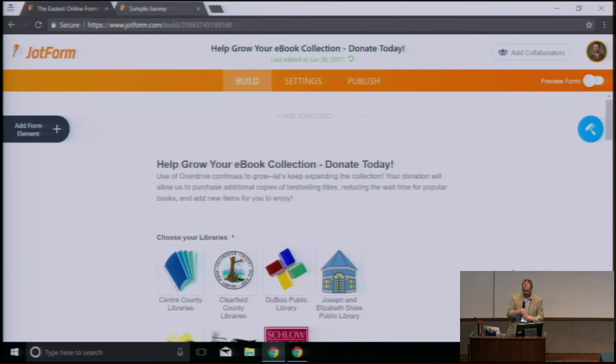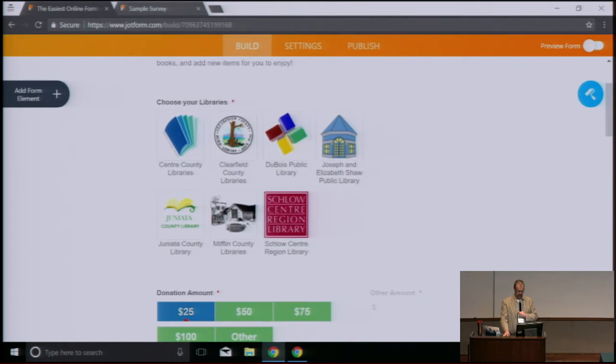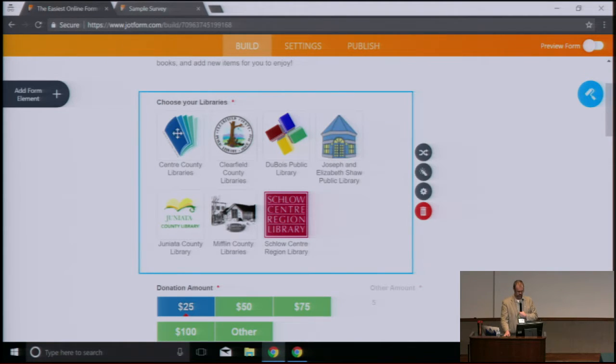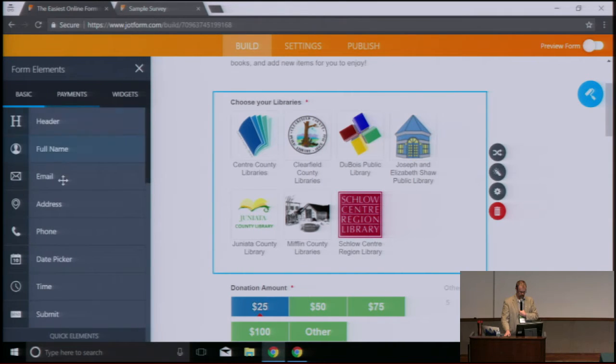So we wanted to make this relatively user-friendly, so we had people choose their library by clicking on an image. Now, you may not have seen these images as an option when we were building the forms before, but that's because we didn't go to the widgets page.